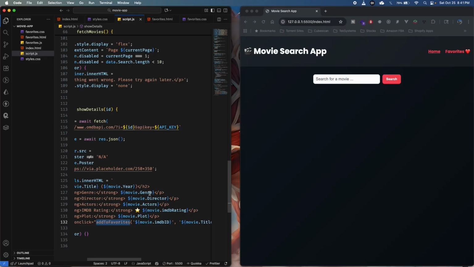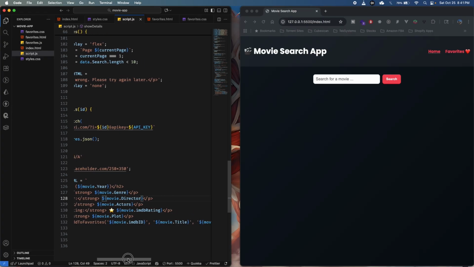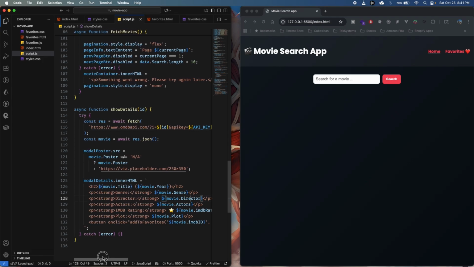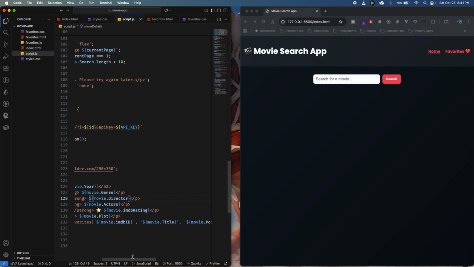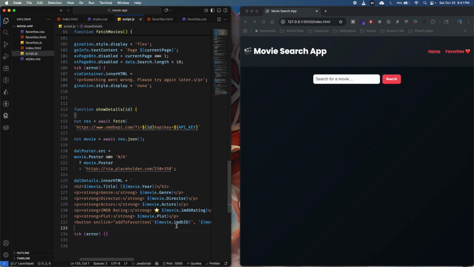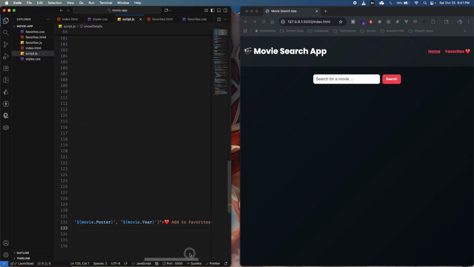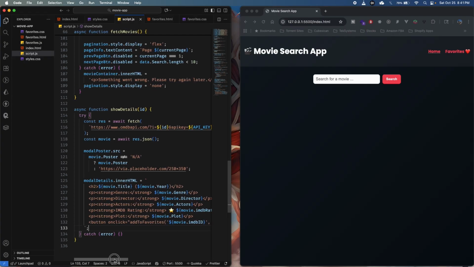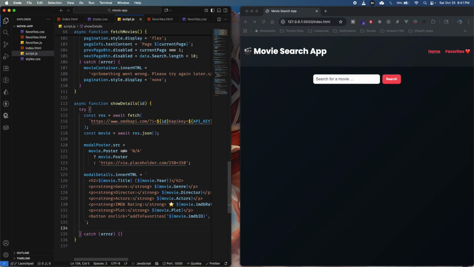So for the gender, we are going to have movie.gender. For the director, actors, rating is IMDb rating. For the plot is the same. And for the addToFavorites, we need to set, in this case, we need to get the IMDb ID, the title, the poster, the year, and then for the content of the button, we are going to have the content with the heart of addToFavorites button. Okay, nice. And also after this, we want to set the modal to be on flex.